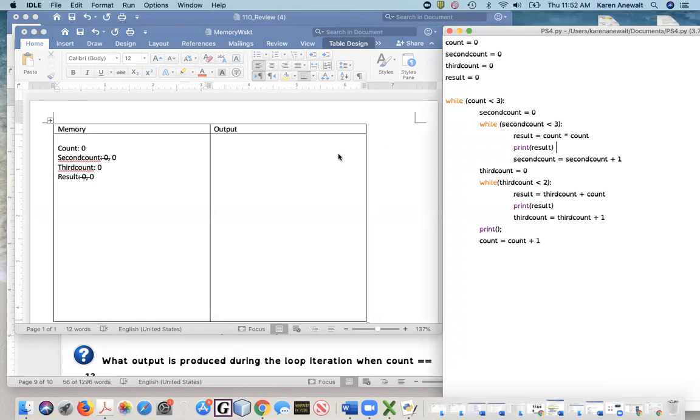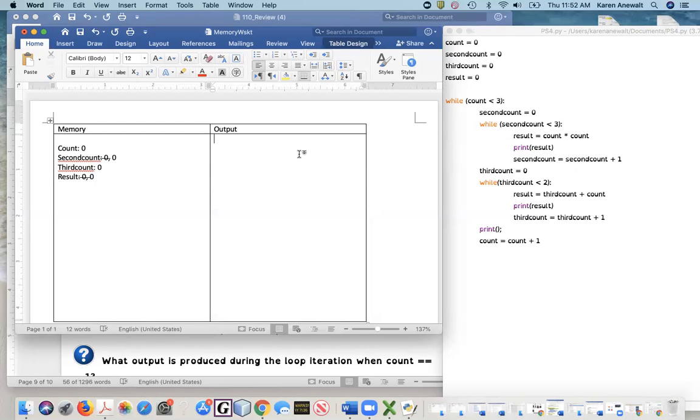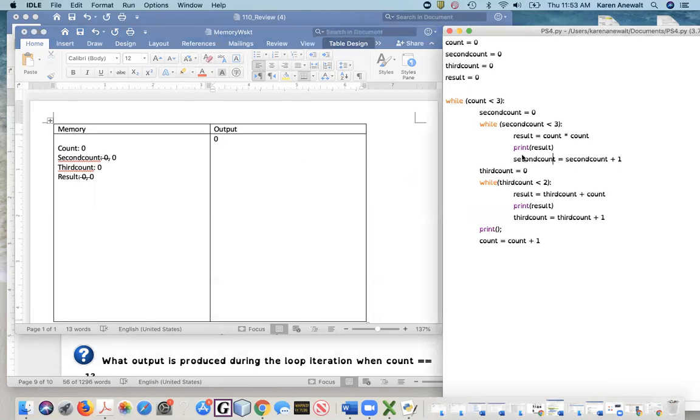The next thing that happens is it prints out the value of the result. So in my output window, I'm going to type out 0 because that's being output. And then finally, I'm going to execute the update step for that inside loop. I'm going to update the value of second count by adding 1 to it. So I'm going to take the current value of second count at 0. I'm going to add 1 to it, which gives me 1. And then I'm going to store that value back into my variable second count.